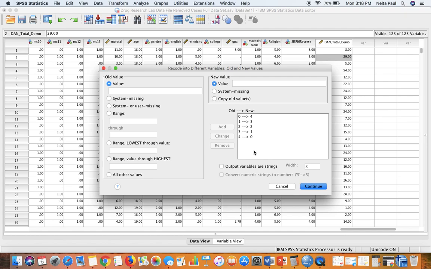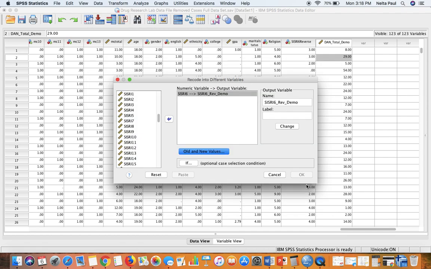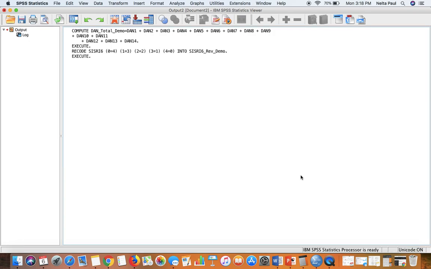Now, imagine you had to toggle back and forth like I did with the Dan total and counting them. It takes a lot of time, but SPSS will do this for you, right? Save you a lot of time. I'm going to click continue, and hopefully it does what it's supposed to. So again, you'll notice the output pops up.